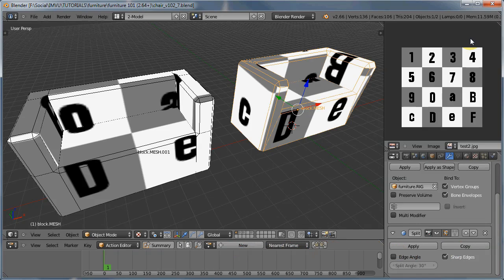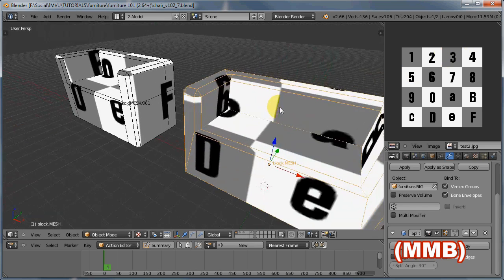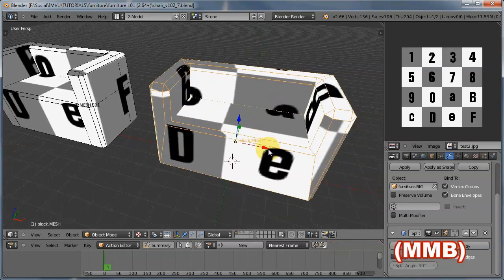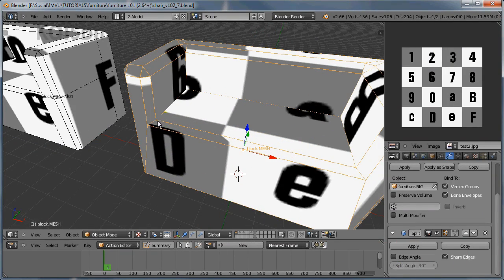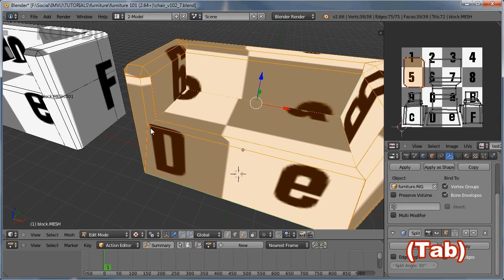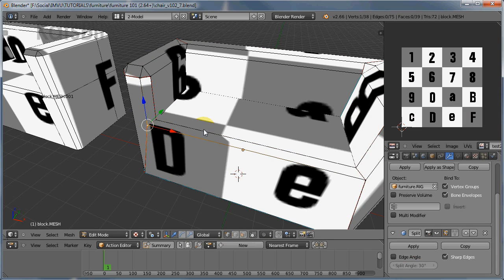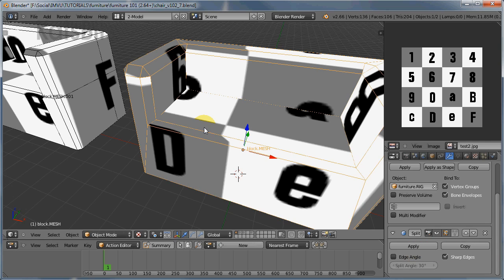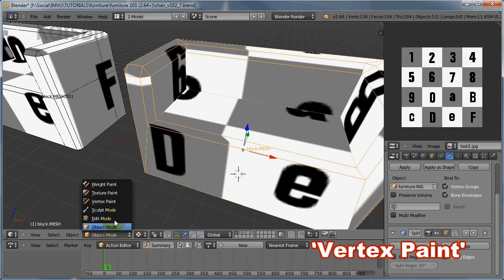Vertex painting, as the name suggests, allows us to paint or assign a colour to a specific vertex. When this is done over the entirety of a mesh, the combination of colour values that are assigned to specific vertices allows us to tint or tone the entire mesh. Now the way we do this is by switching modes from object mode to vertex paint mode.